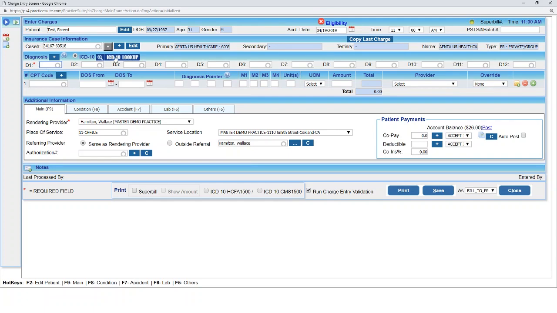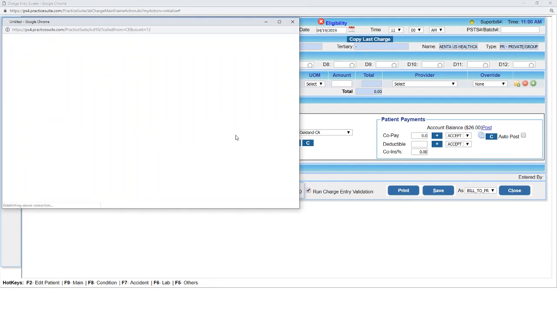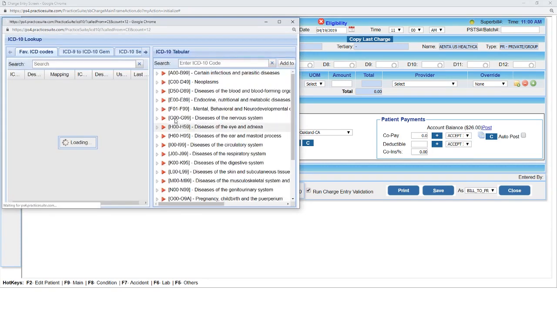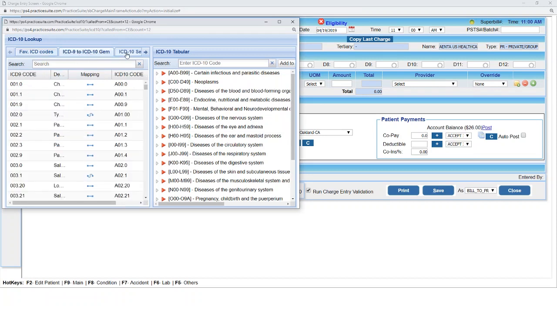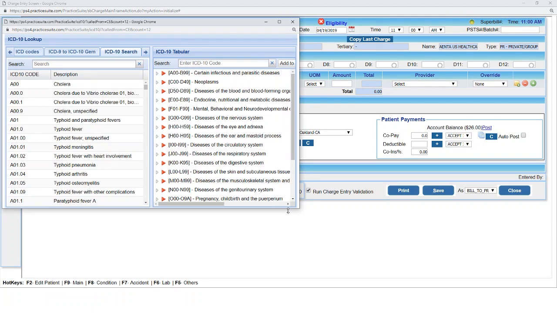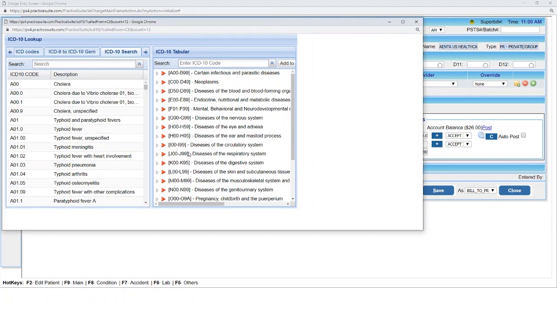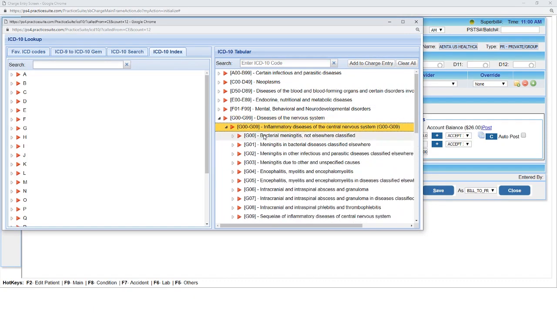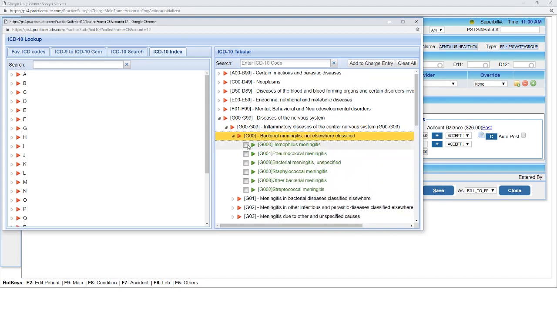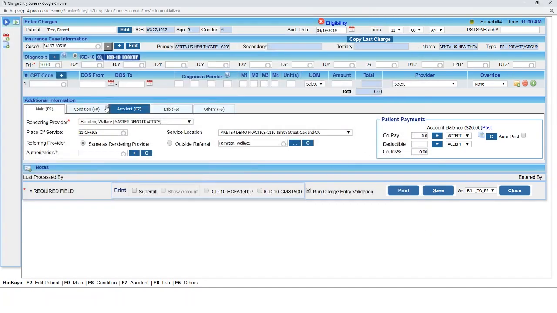If you needed assistance, we do have this ICD-10 lookup tool. And this is going to allow you to go ahead and select your favorite ICD-10 codes. You could select a 9 to 10 crosswalk search, just do a general ICD-10 search, or look up by an ICD-10 index. So you'd be able to use any of those if you'd like. Now, we're going to go ahead and select one right here, and we'll go ahead and add that to our charge.